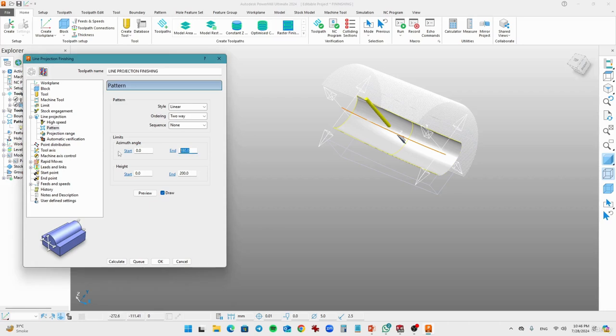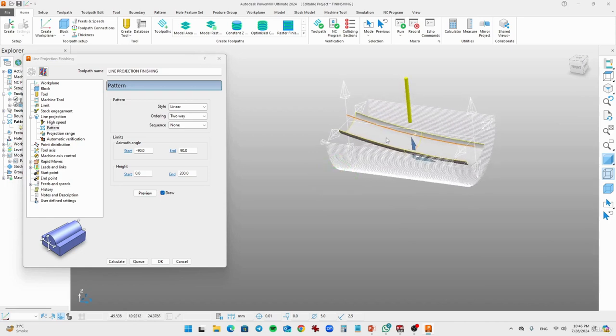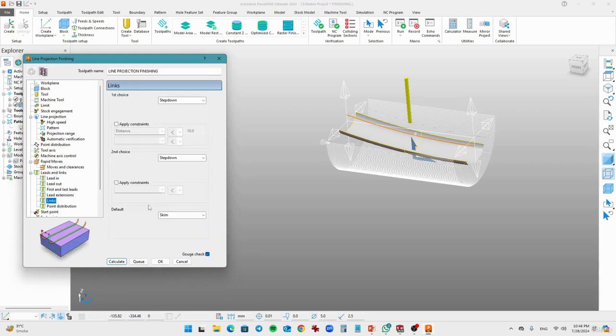So let's say that from 90 degrees to minus 90 degrees, this means that the projection will look like that. Or if you do this in an opposite way, then it's okay, but you have to ensure that the projection is covered within the area which you are going to perform. Okay, so just click on the rapid moves. We have the links. Just go to links, and we have set the step down.